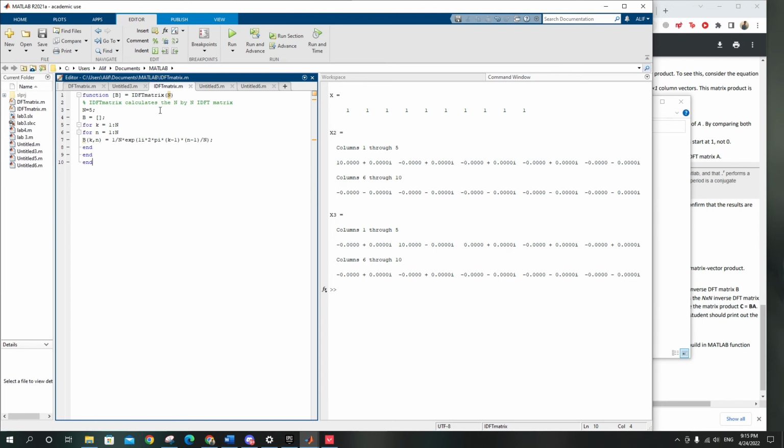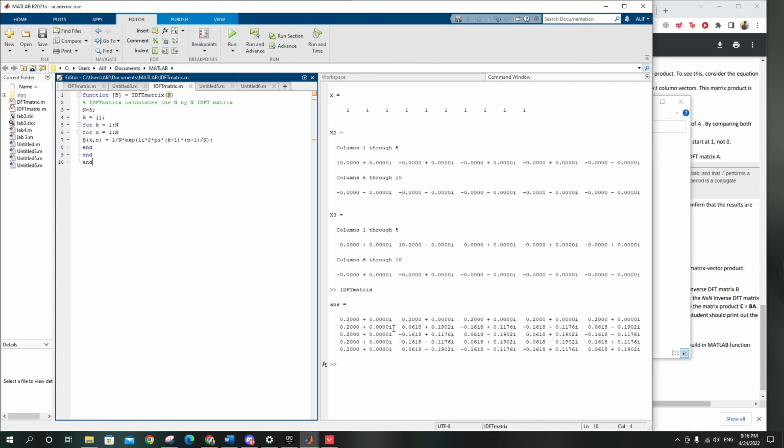The for loop is used to generate the n times n IDFT matrix B. After running the simulation, the output of the inverse DFT is shown in the command window. The inverse DFT matrix is displayed in matrix-vector form. So after running the IDFT matrix, we get the solution here at the command window.